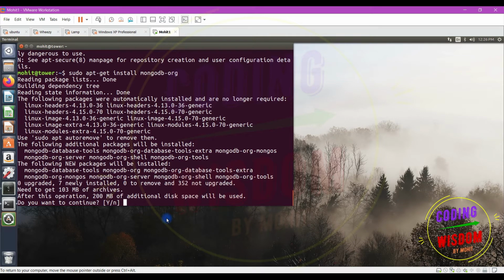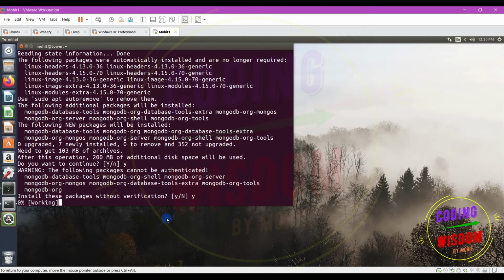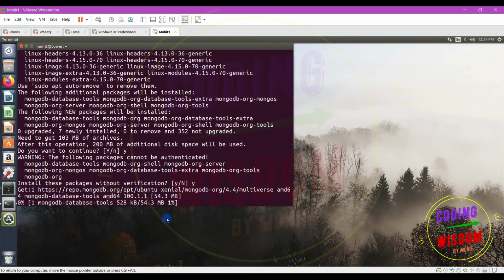So now you can see after this operation 200 MB of additional disk space will be used. We have no option, we have to press Y. Again, install this package without verification? Yes, because we don't have an option. I don't want to verify, but I am installing this one for the reading purpose, for the experiment purpose, for the learning purpose. That's why I don't want to authenticate. But if you're working in any organization, you can use verification steps. Otherwise, you can skip that.